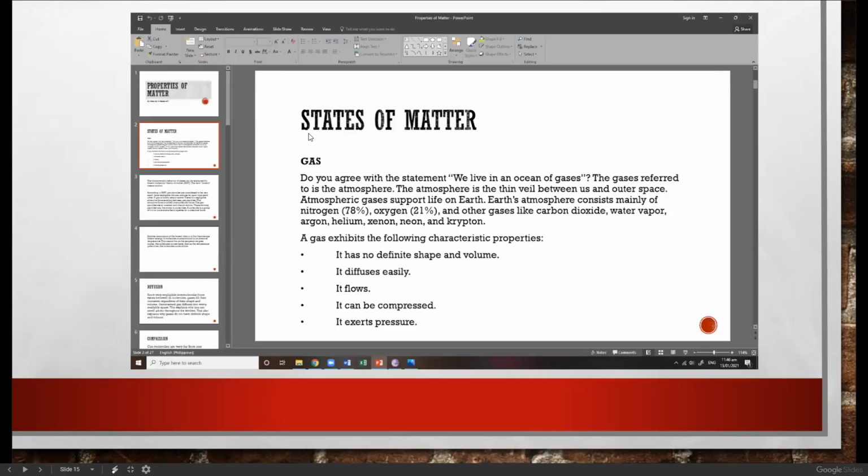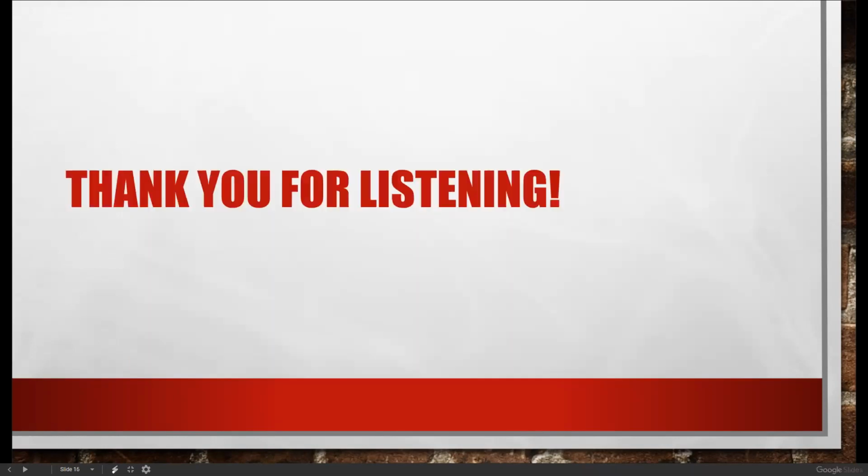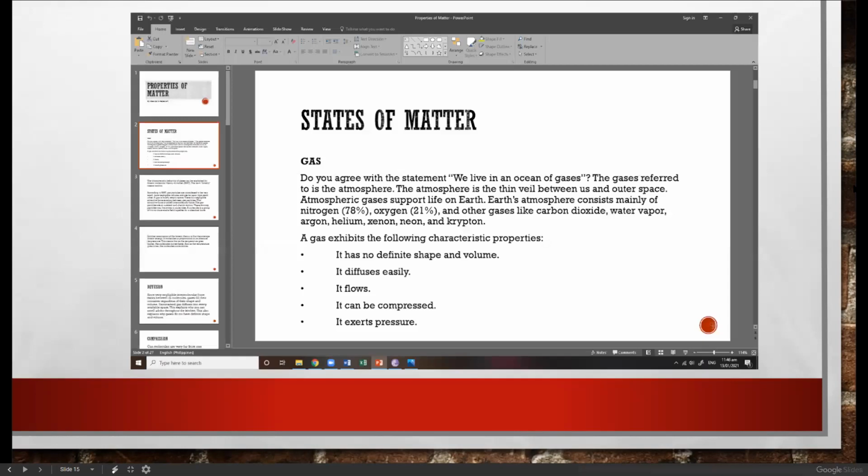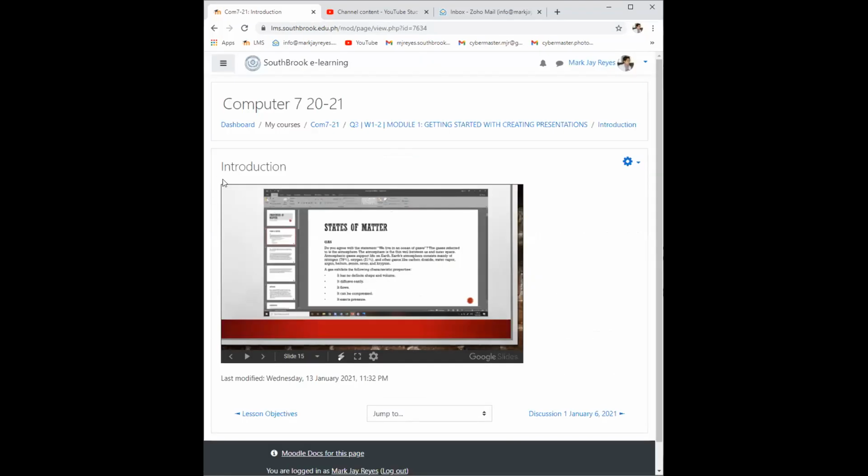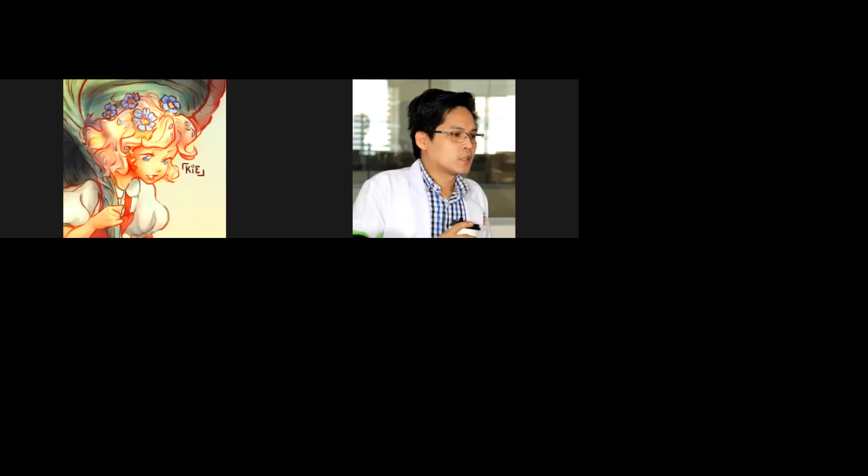Okay? So for example, your navigation panel is on the side, this one. And this is your environment. You can also see your ribbon here. Okay. We are done with discussing getting started with creating presentations.